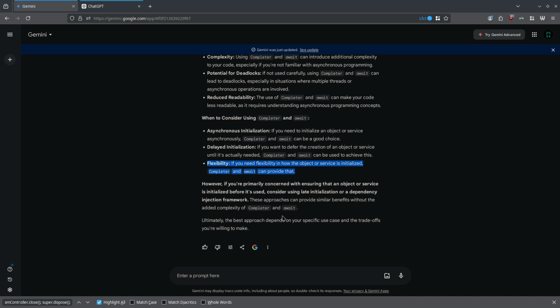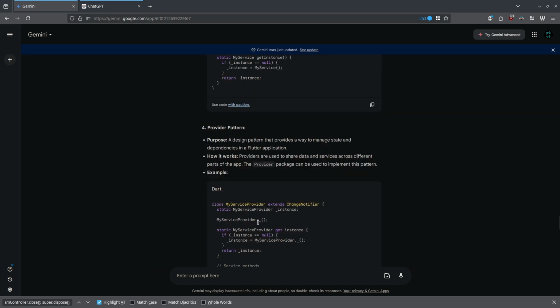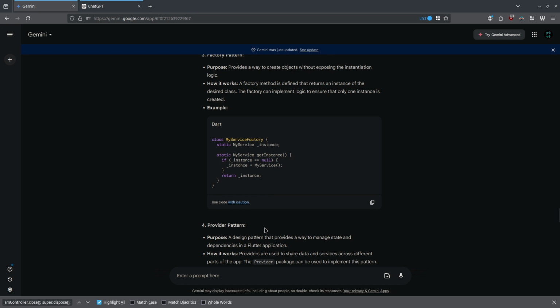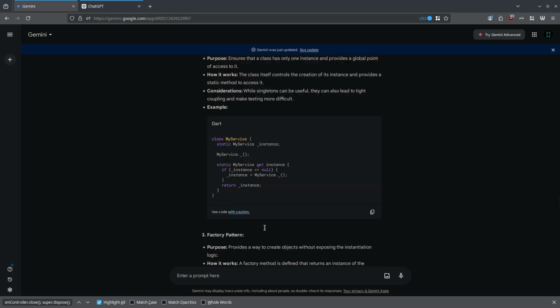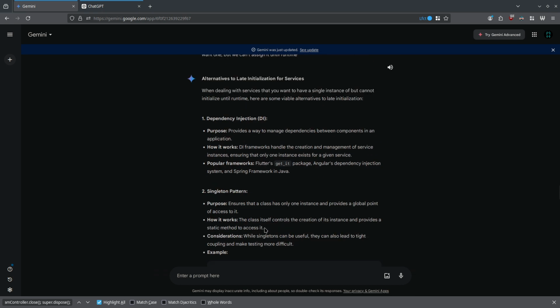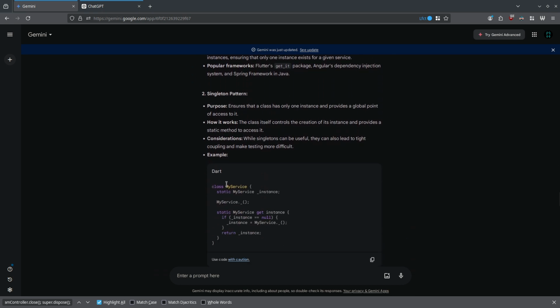Okay, so it seems to say that, consider using late initialization or dependency injection framework. I don't think I want to use a separate framework. So let's take a look at the singleton pattern.